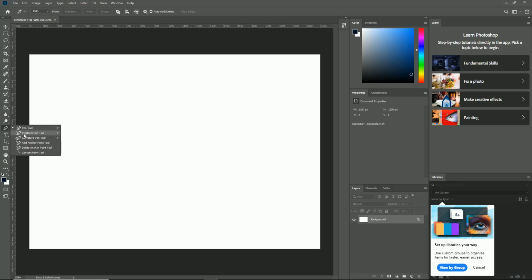We got the Pen tool, the Freeform Pen tool, Curvature Pen tool, Add Anchor Point, Delete Anchor Point, Convert Point tool. And then here's the Text tool, which is one of my favorites. Horizontal Type Text, Vertical Type Mask tool, and Horizontal Type Mask tool. This is the Path Selection tool and then Direct Selection tool.